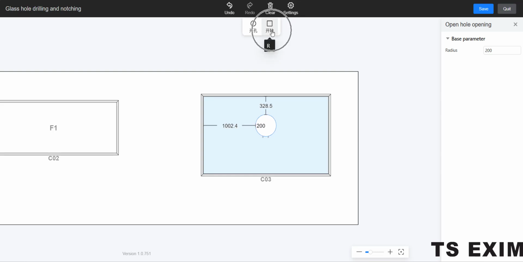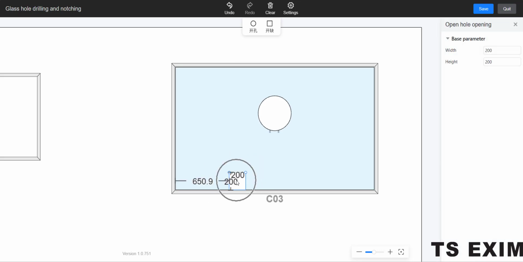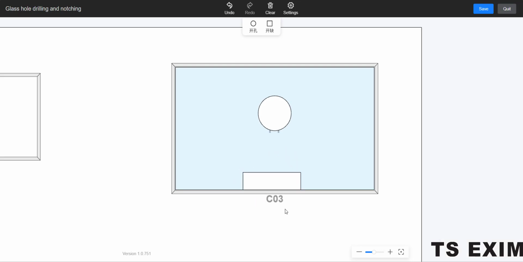And then let's say I take out one rectangle shape at the bottom. Just put it on the bottom, right click to cancel, and then you click on the shape to change the size. So let's say here the width, I set it for 700. Set it on the base parameter, and then you move the shape. Just hold on the shape and then you move.